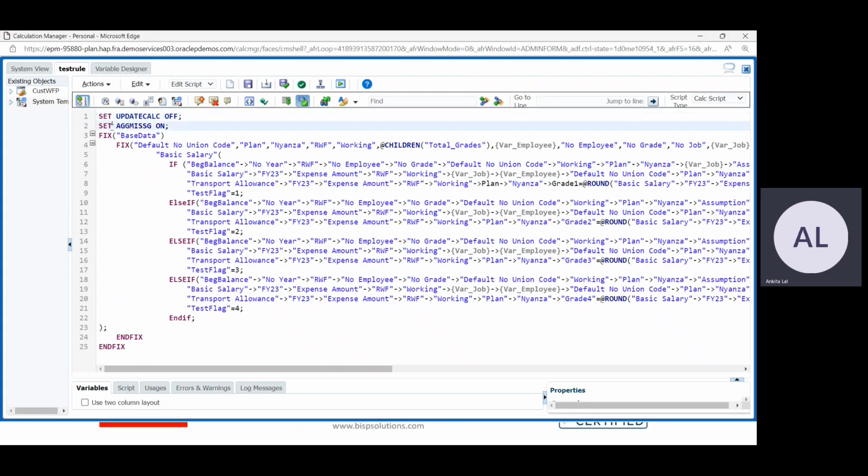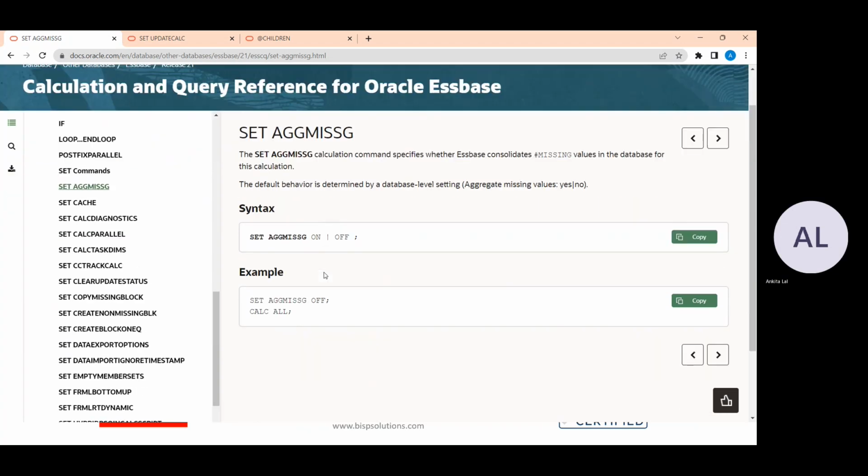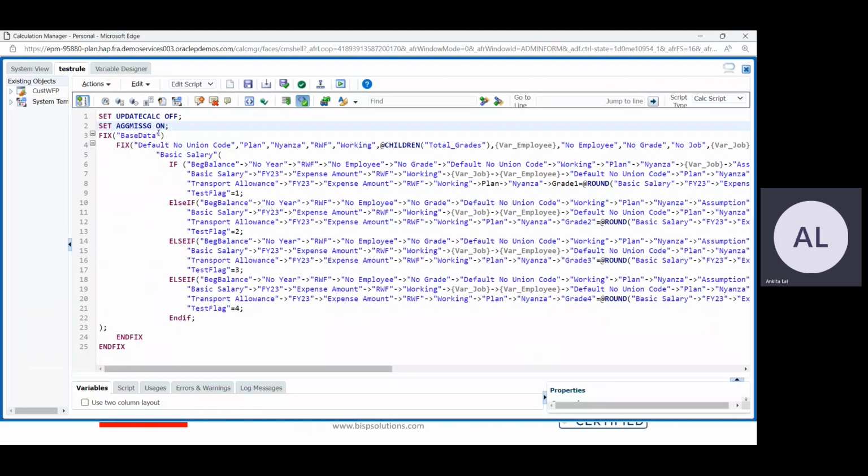Then in the second line, here we have SET AGGREGATEMISSING on. So the SET AGGREGATEMISSING calculation command specifies whether Essbase consolidates #Missing values in the database for their calculation. The default behavior is determined by a database level setting. In the given business rule, we have kept it on, so it will consider our #Missing as well.